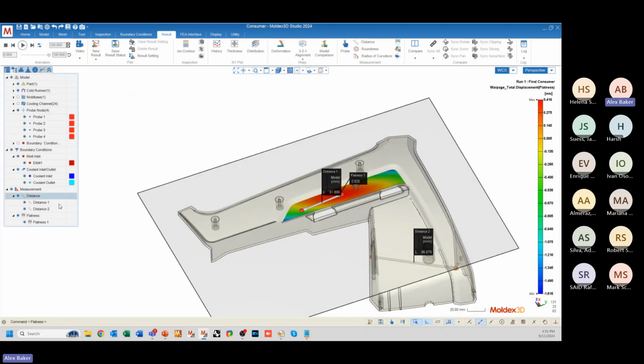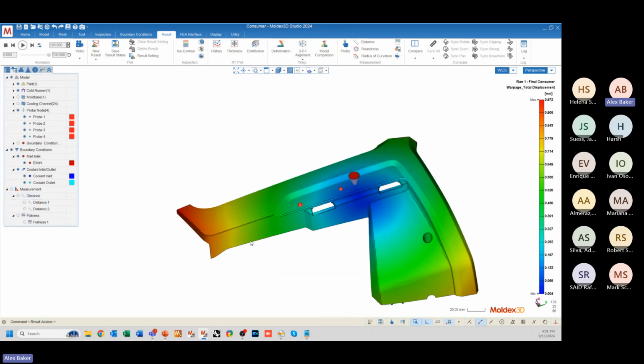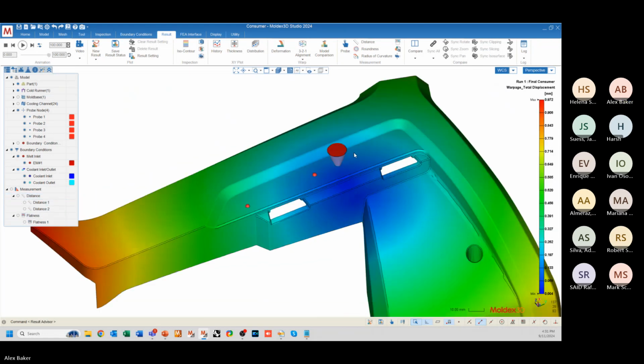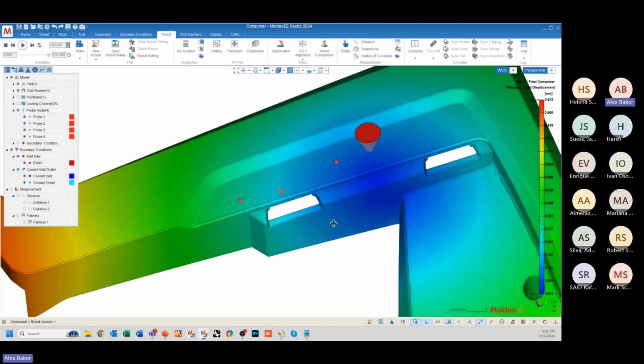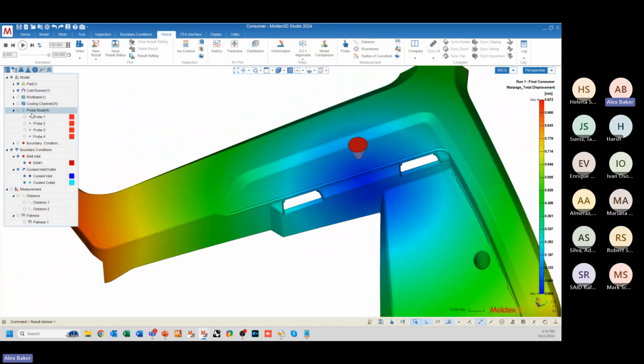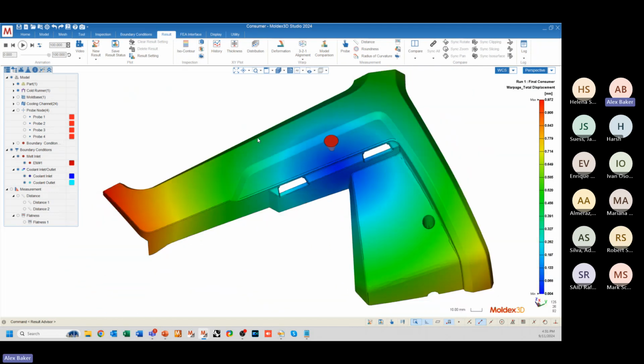Now, all of these measurements show up over in your model tree. You can toggle those on and off if you'd like. You'll also see that some of these probe nodes will be created from the distance categories or from the distance measurements. You can turn those off as well.